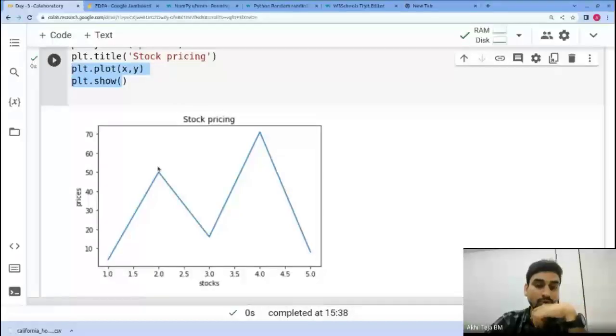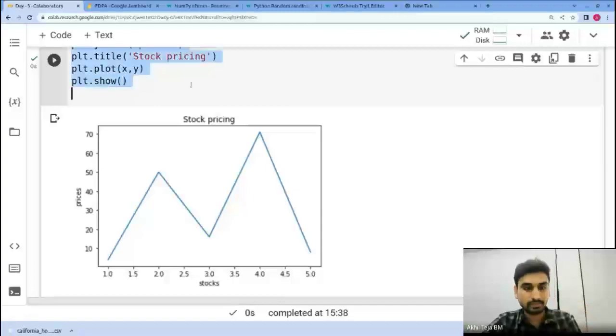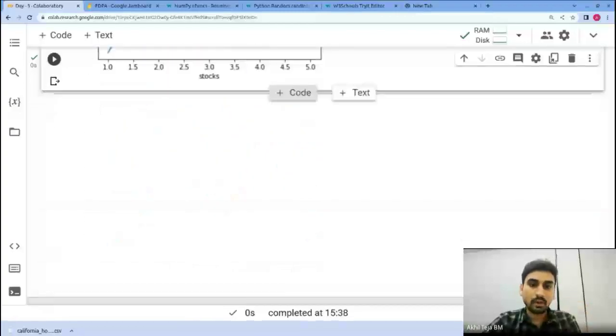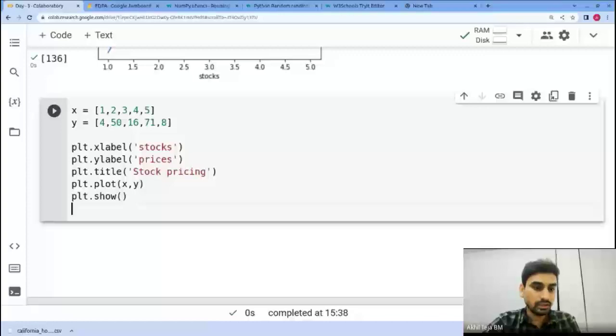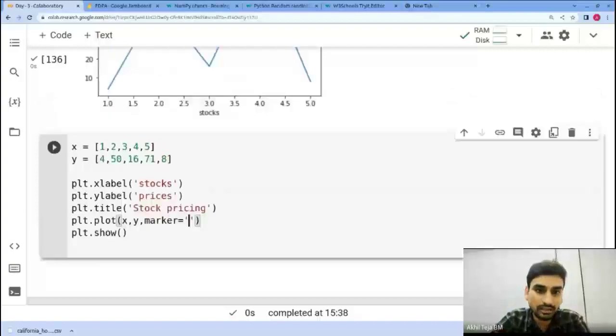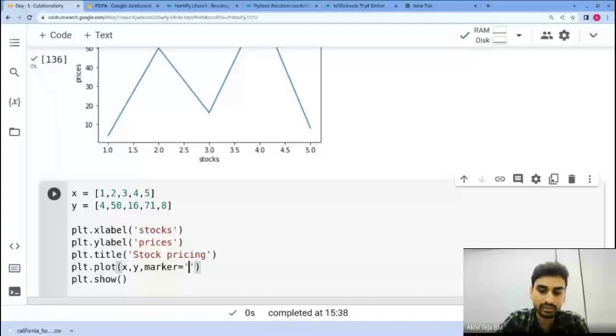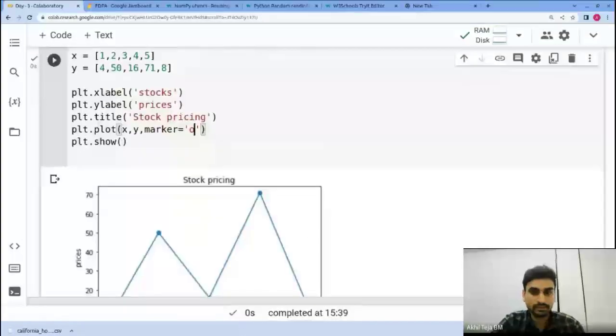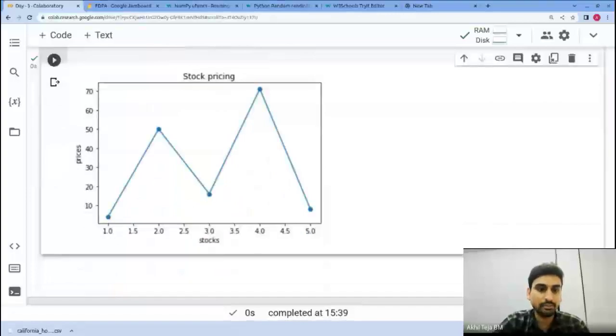What if I want to highlight my coordinates here? That is exactly where you have to play with the parameters involved in the plot library. What I'm just going to do here is use a parameter called marker to tell that I'm expecting a circle wherever there is a coordinate. So I'll just write O and run it. You do see that it generates a simple circle whenever there is a coordinate.